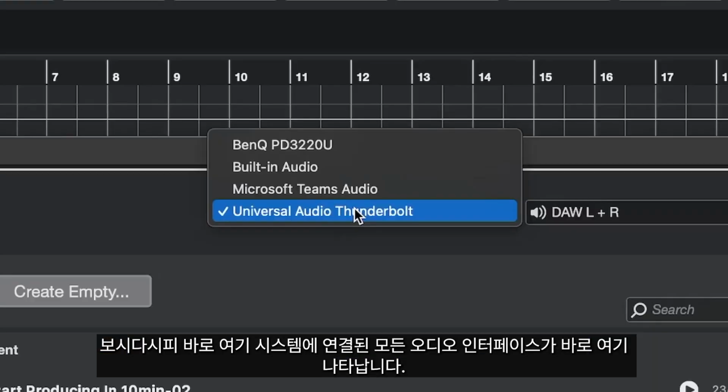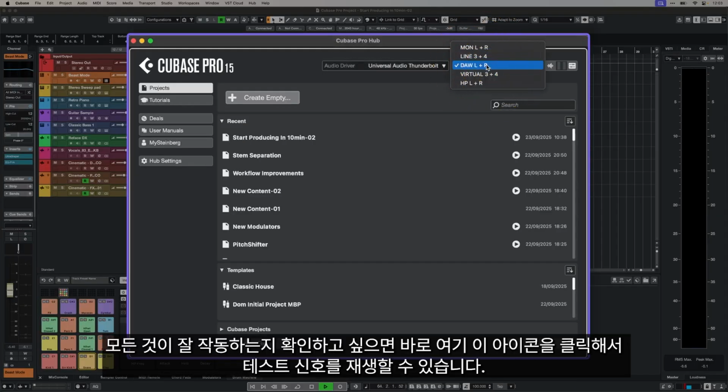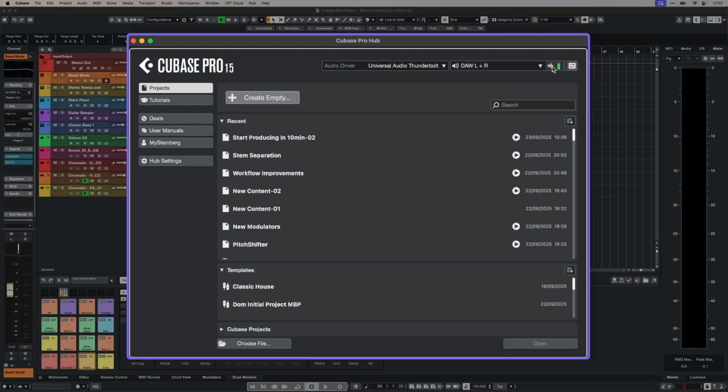As you can see right here, all the audio interfaces that you have connected on your system are going to appear right here. Then you can select your outputs so that you can listen to your music. And if you want to check if everything works well, you can click on this icon right here and play a test signal. Left channel.